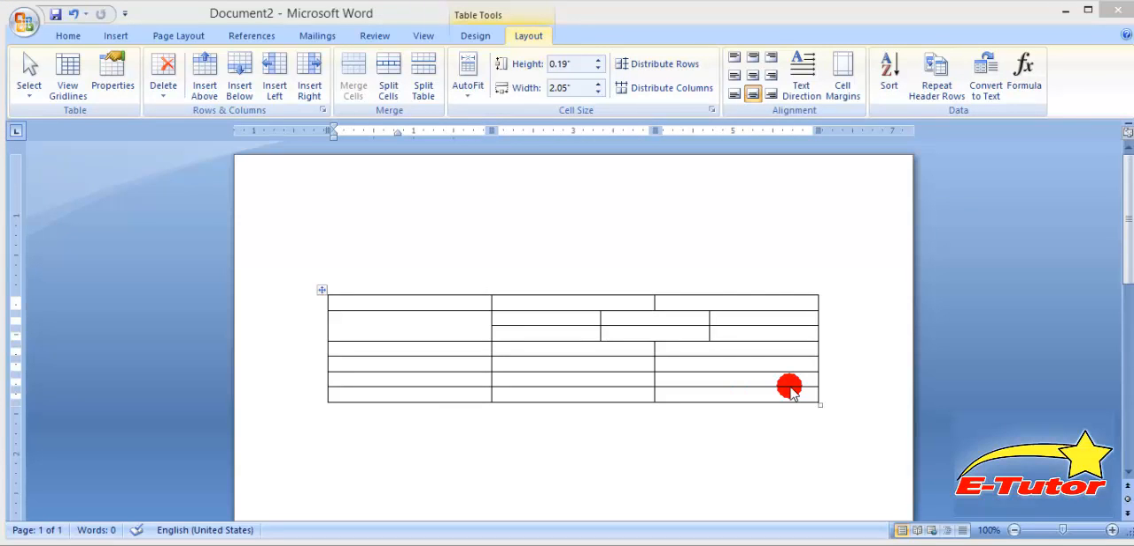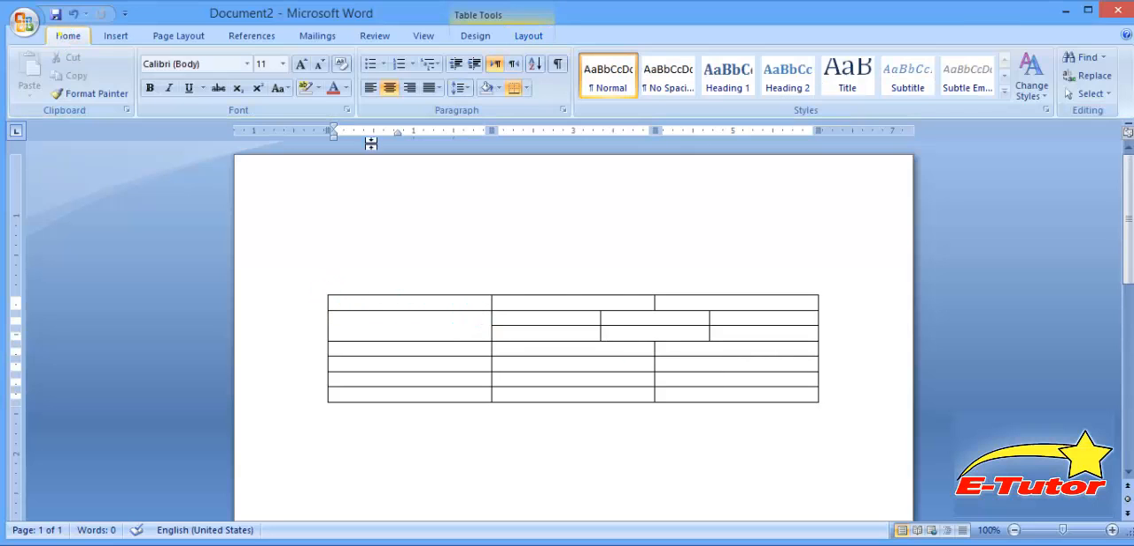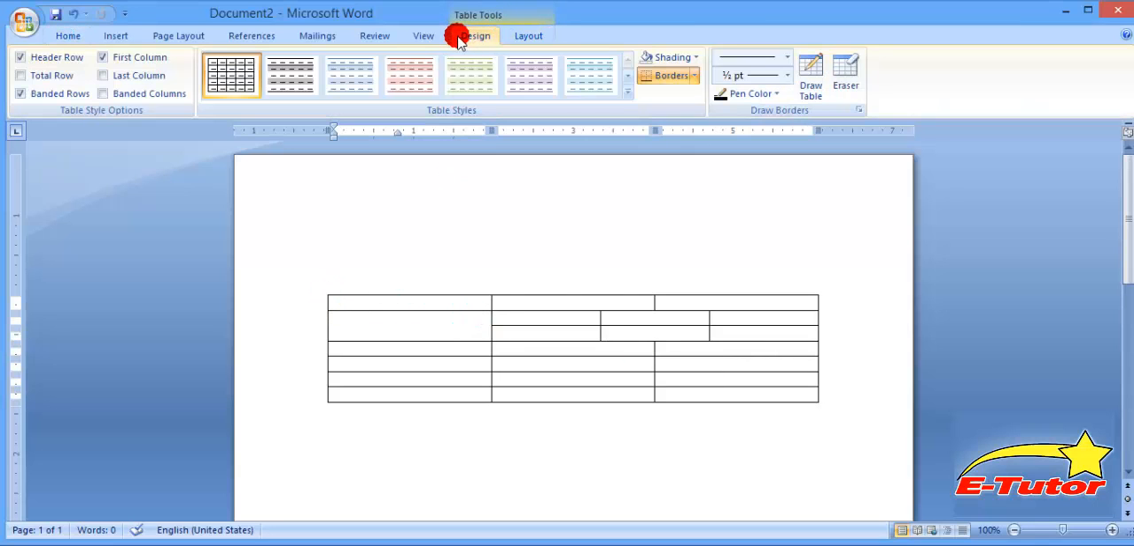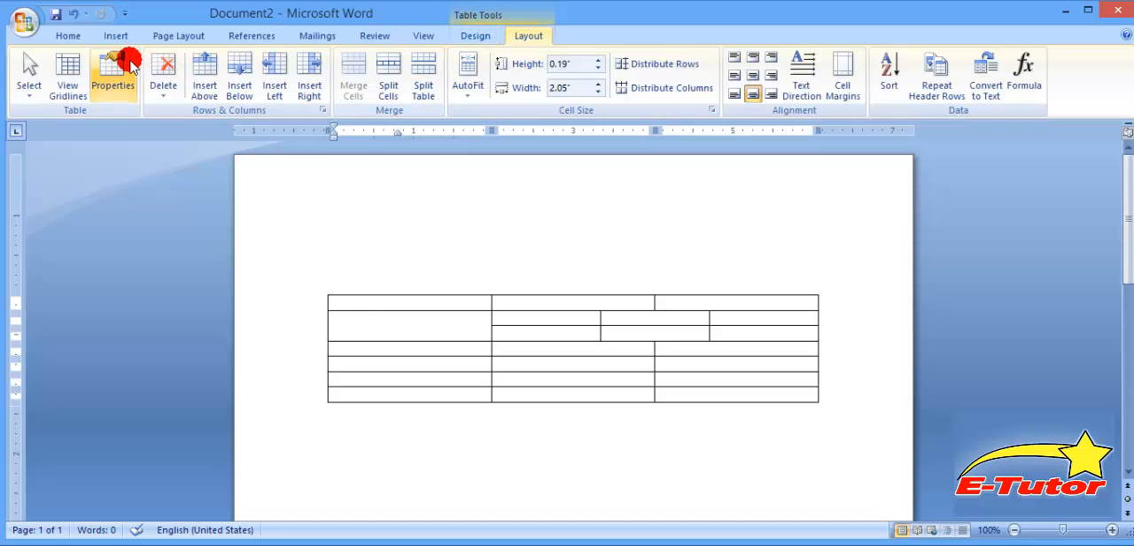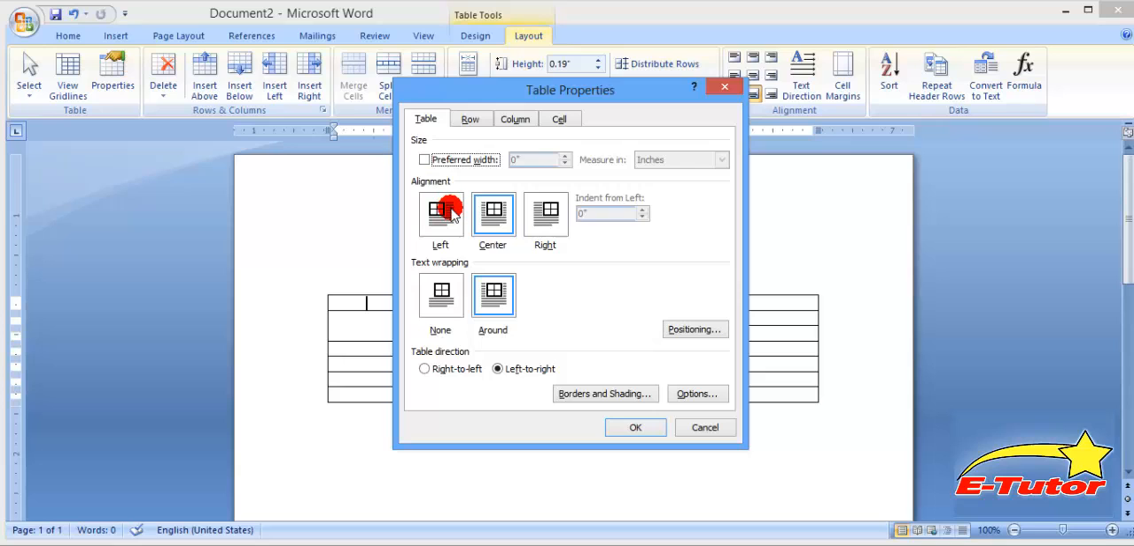Tables can be formatted so that they can be aligned left, right, or centrally between the margins. Also, text can be wrapped around the table. To do this, place the cursor in the table, select from Table Tools, Layout tab. In the Table section, select Table Property.